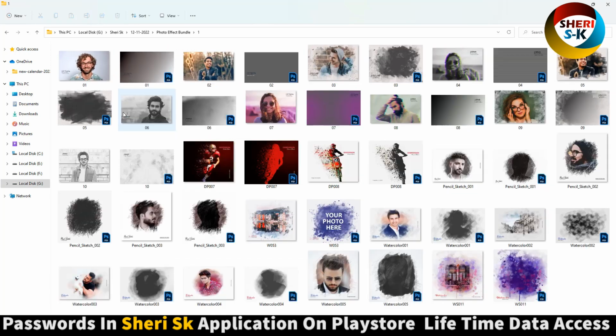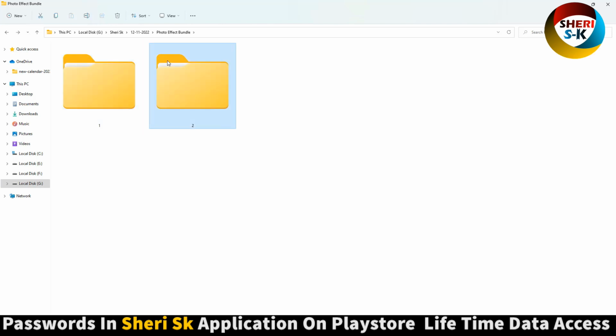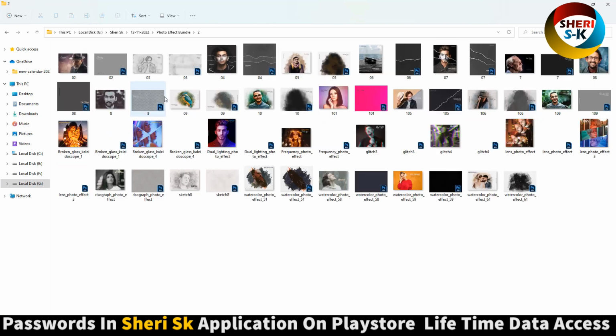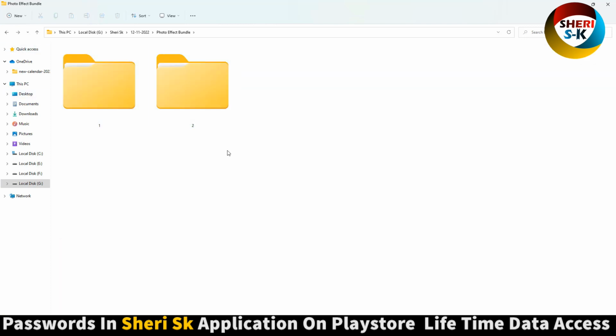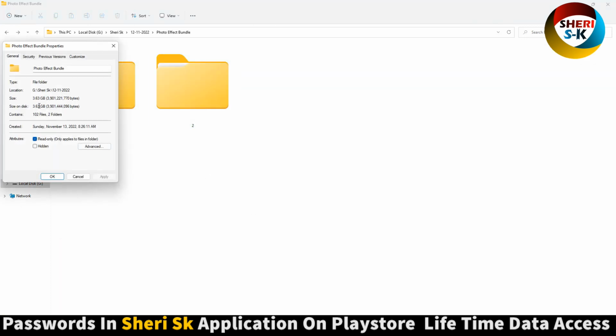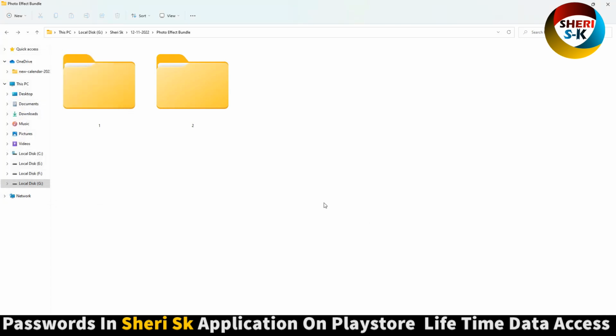Here are two different files, one is preview and next is PSD. For Photoshop you can adjust your own photo. Same thing here. Here are two folders, total size is 3.63 GB, but don't worry, I will compress them.